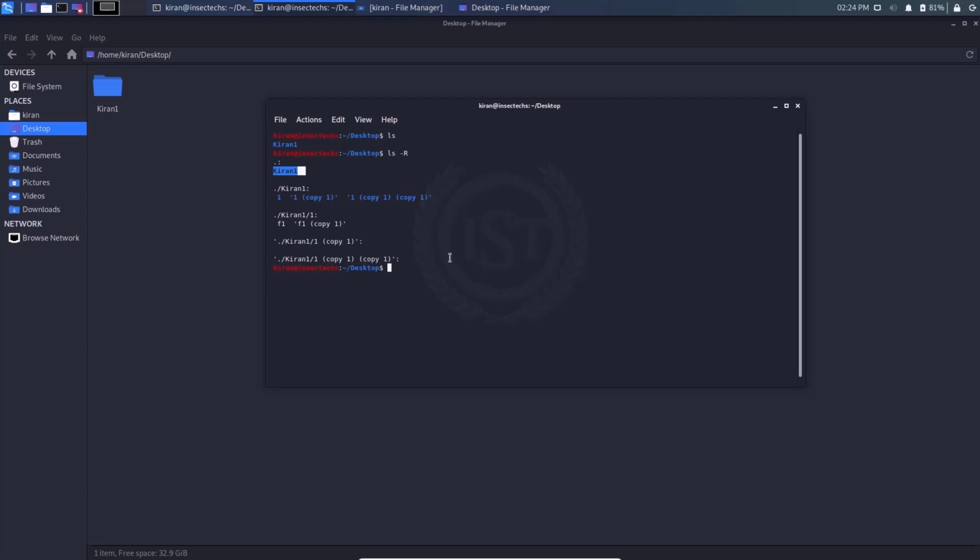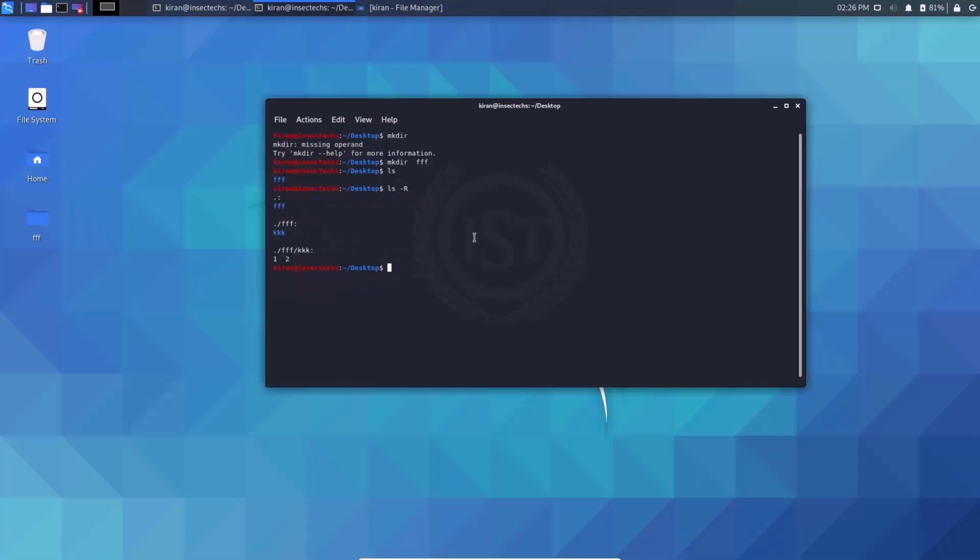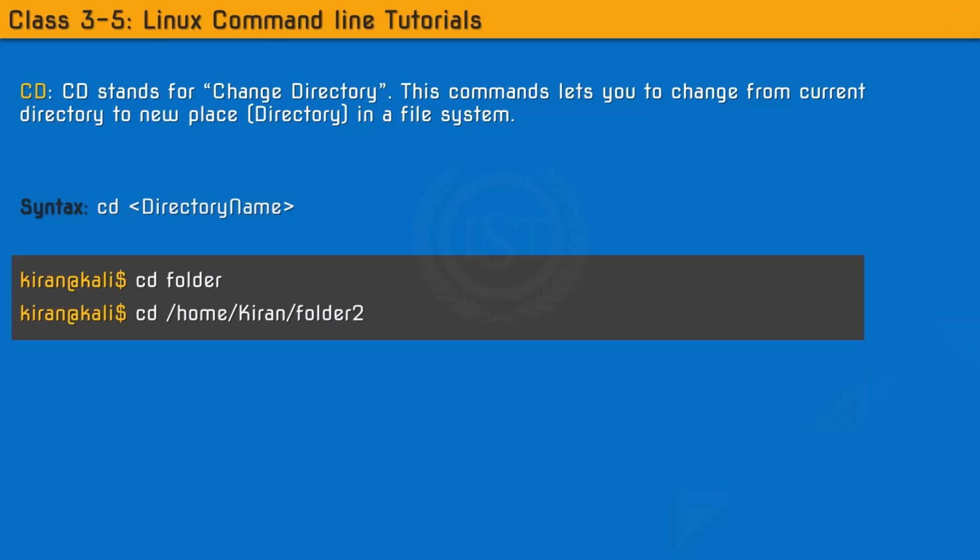So let me remove or delete the Kiran1 folder. So rmdir Kiran1. So do you think this will work? No, it cannot remove a directory which has files and folders in it. So for that you have to fire the command rm -r, then Kiran1. See, now it's deleted.